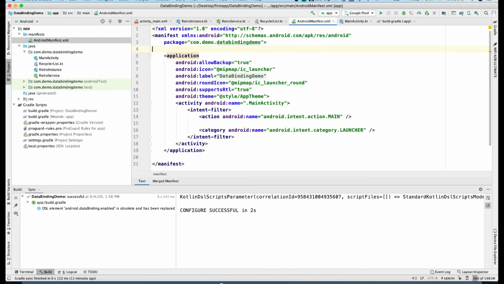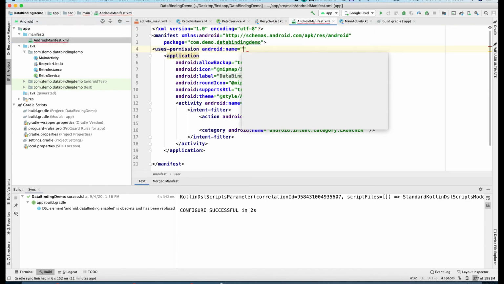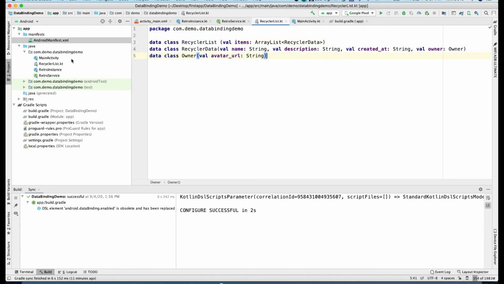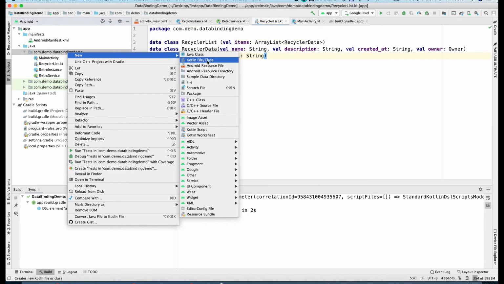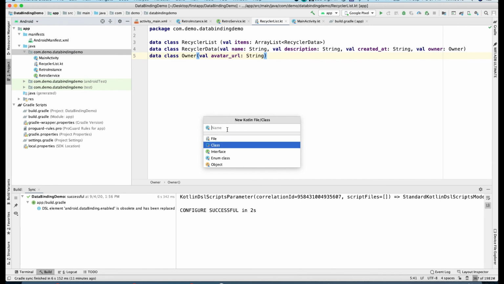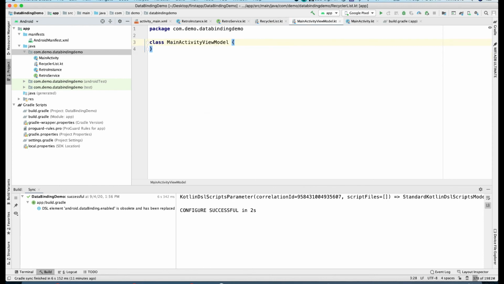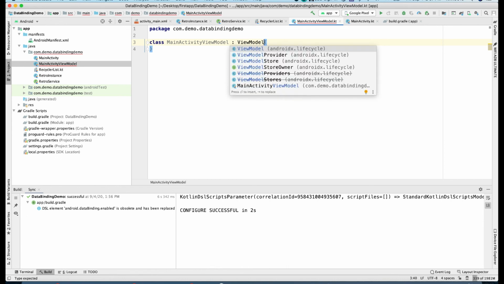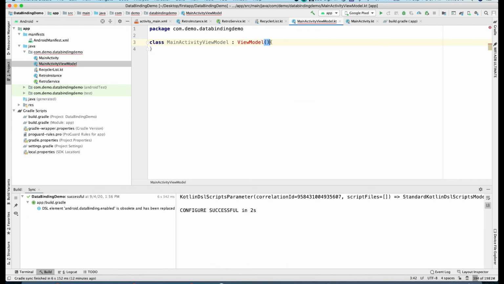Now, since we are going to make the API call, we need to add the internet permission in our manifest. So let's add this. Now let's create a view model. I'm giving the same name as the main activity view model. Need to extend it with the view model class. Simply import it.